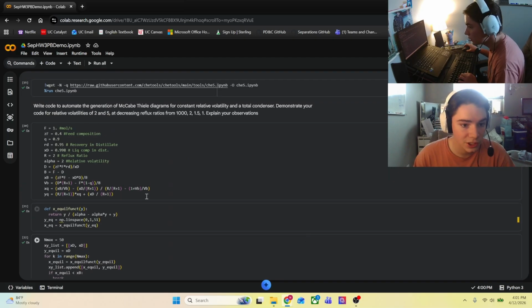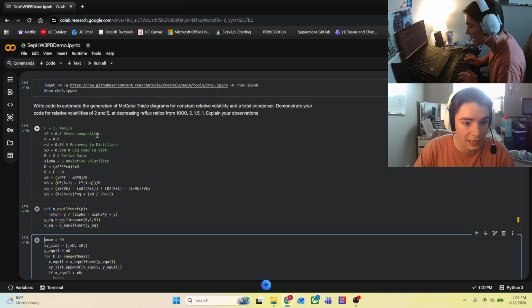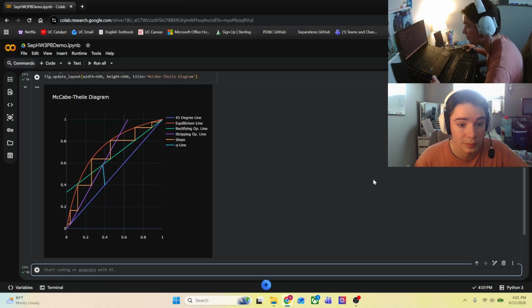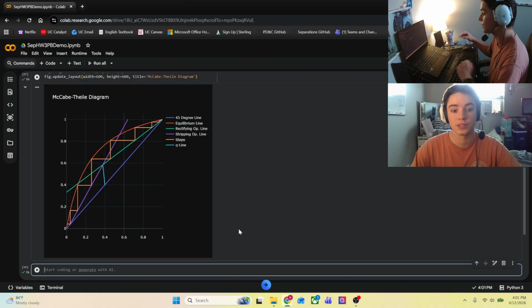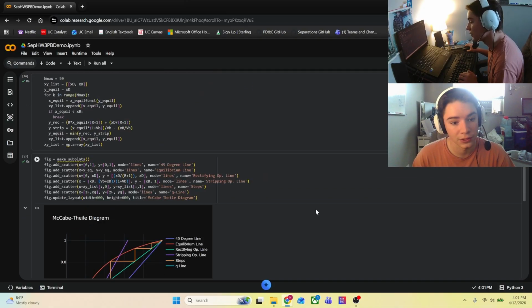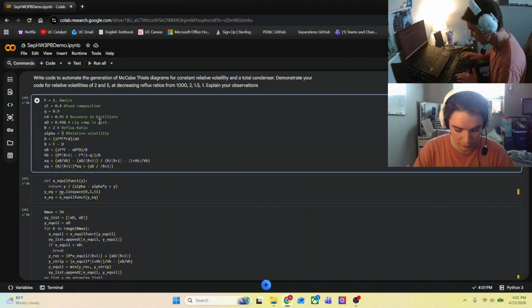But on the contrary, if we shift our relative volatility all the way up to 5, here you can see the separation becomes extremely easy. It becomes almost trivial. We have very few steps. We're making huge jumps, huge steps. We're able to separate very easily with very few stages in our column. So now that we've seen the implications of our relative volatility, I'm going to put it back at 3 so that it's back in the middle.